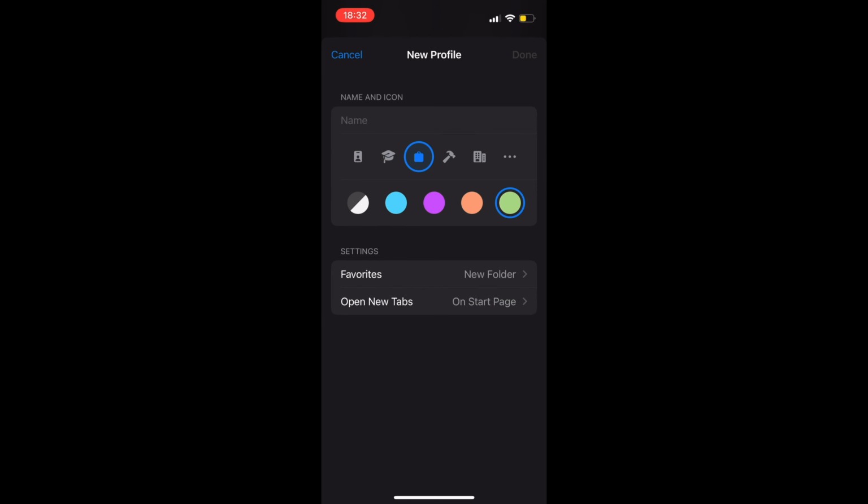In Safari, tap on the tabs icon with two overlapping squares, then tap on the middle icon and choose the profile option to change which profile is active. It's that simple.